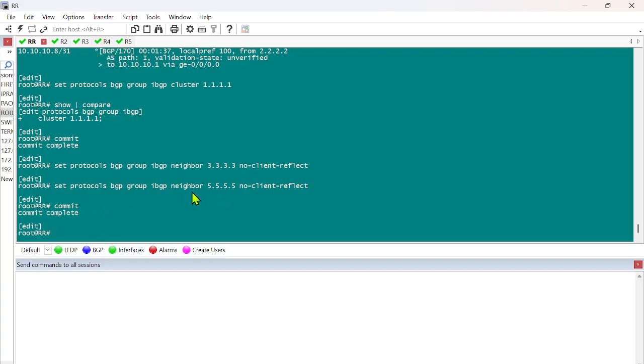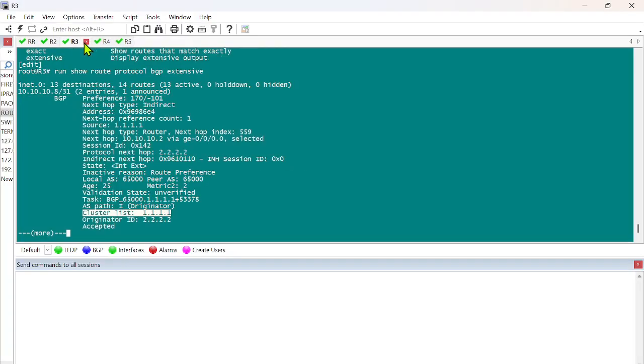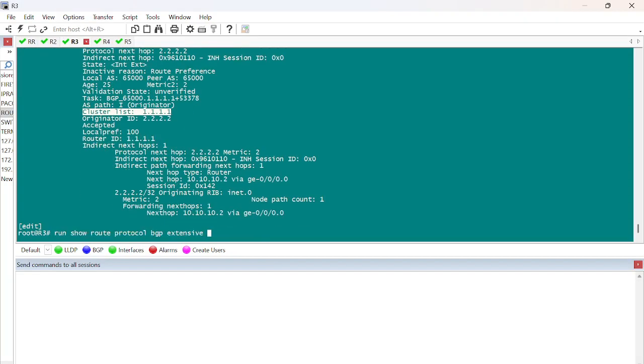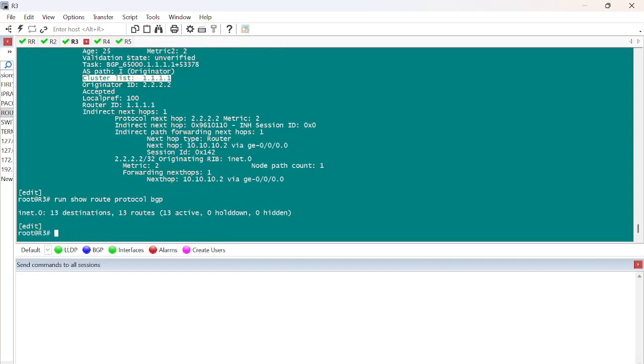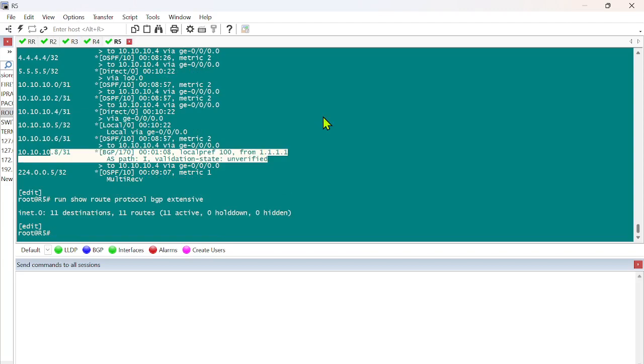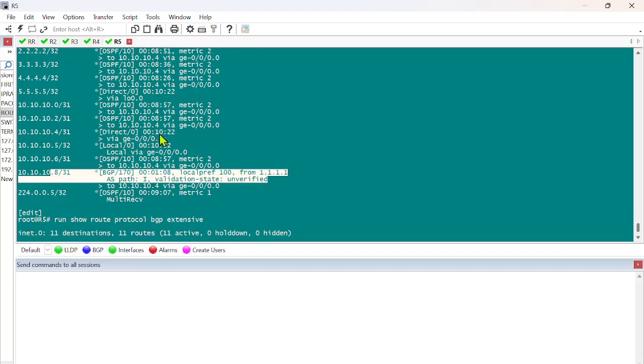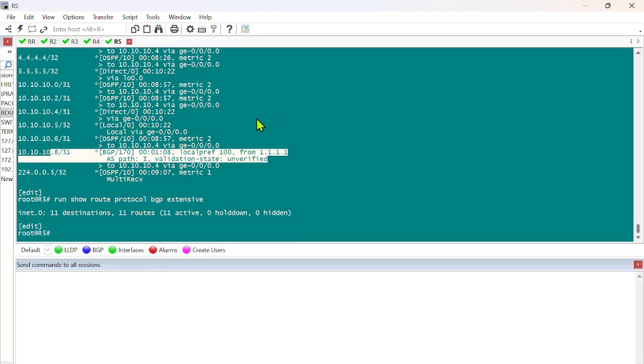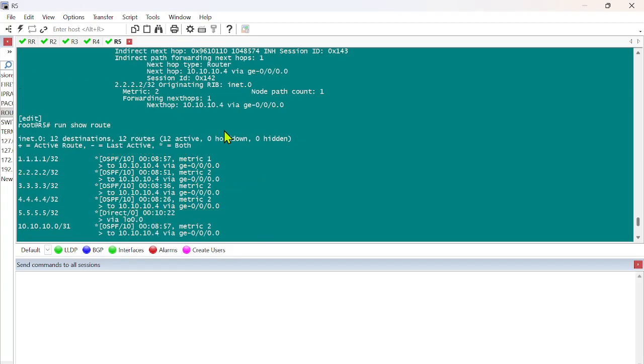So we've disabled route reflection. They will not be clients anymore to this RR. So when I go back to R3 and run show route BGP, you see that that route has disappeared. Now it's not being advertised because it's coming from the client. If it comes to the client, it will only be advertised to the client. But if it's coming from non-client, then it will be advertised to both non-clients and the clients. So you see that we've disabled the route reflection functionality on this router, and this route will not be propagated towards the non-clients.